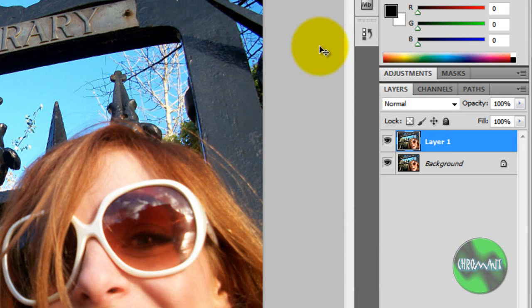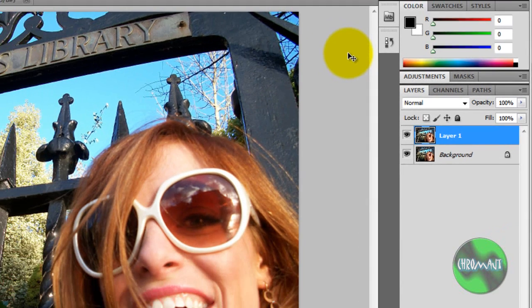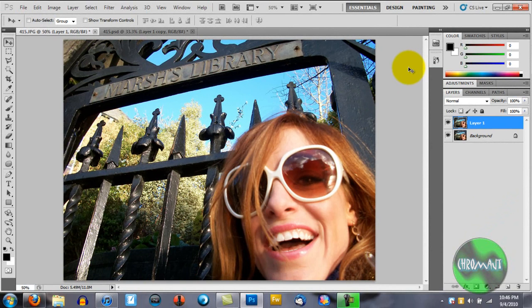You're probably not going to notice a change. That's fine. If you don't notice a change, don't worry about it. It's probably correct then for your settings.